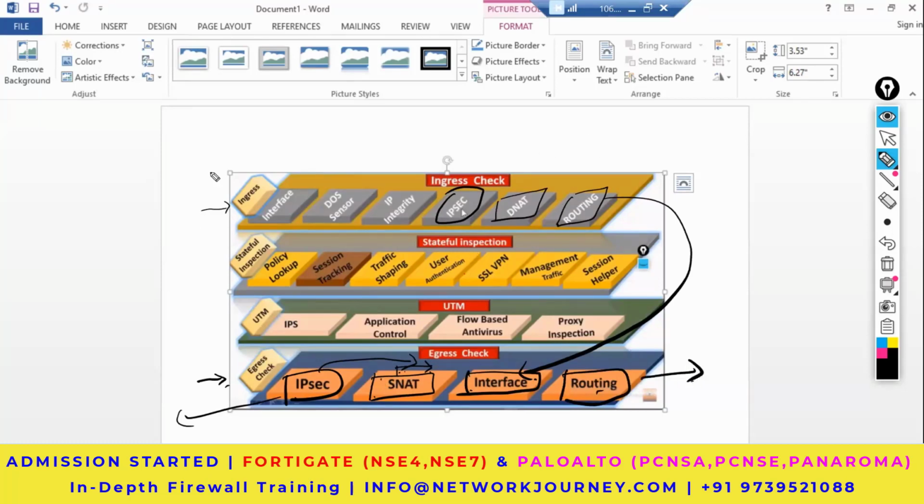All right. So first and last are pretty much the same for any layer 3 device, apart from the DoS and IPsec decapsulation that's happening here. The main part that you have to look at is the stateful inspection phase and the UTM phase. Okay.